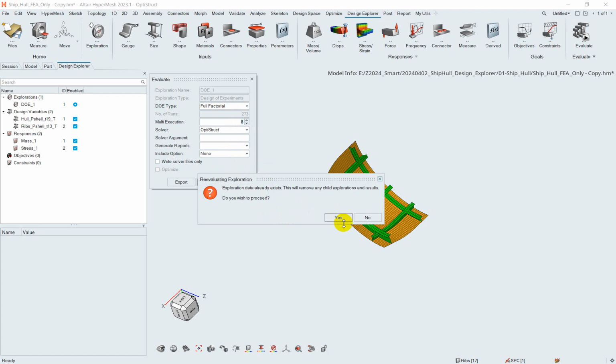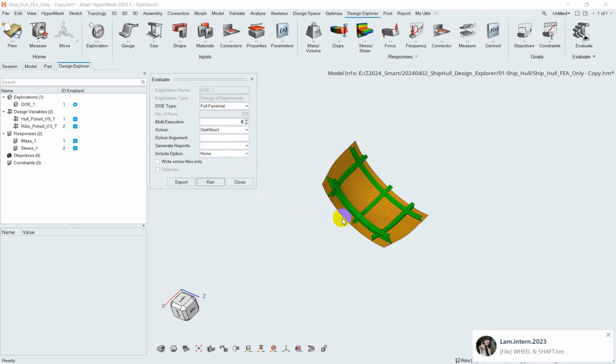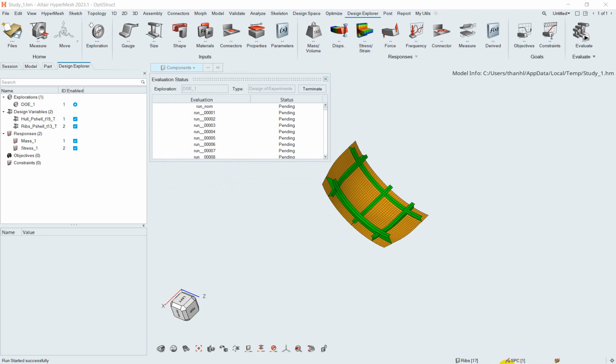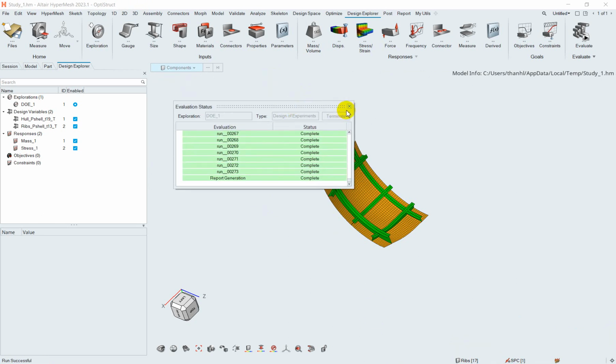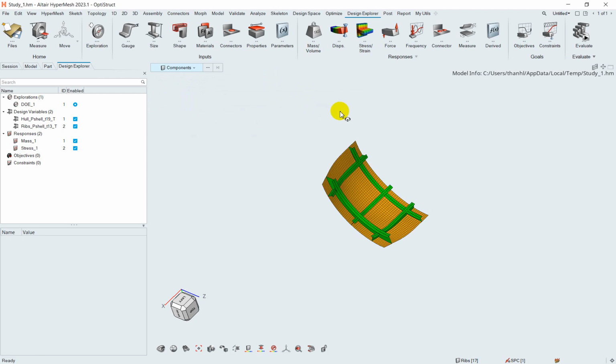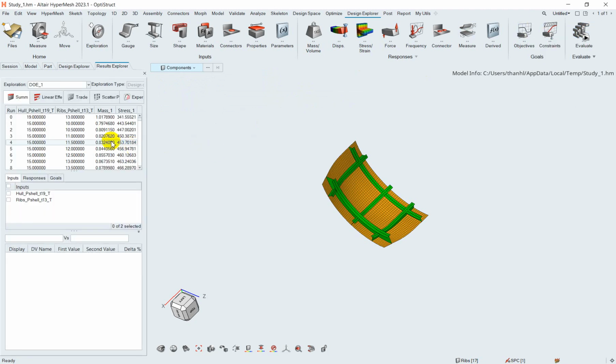You see that it already exists, you can see, yes. And we wait for a couple of minutes to finish running. Okay, so now it has already finished running. I just close this evaluation, click here. We show you the result explorer, how the values are run.